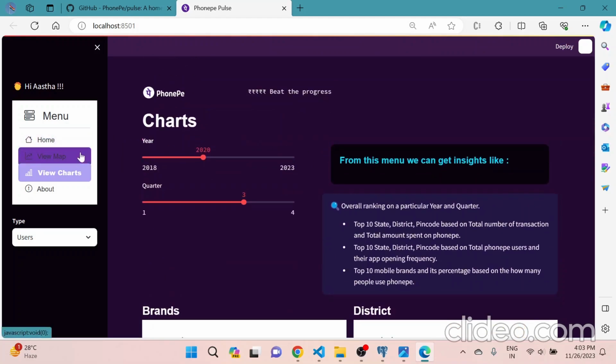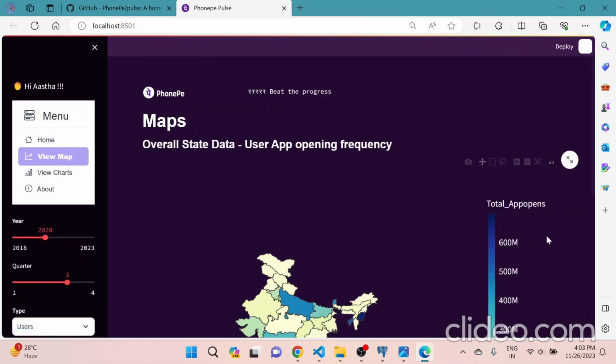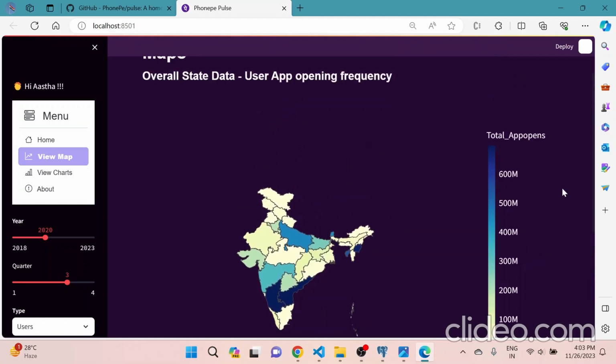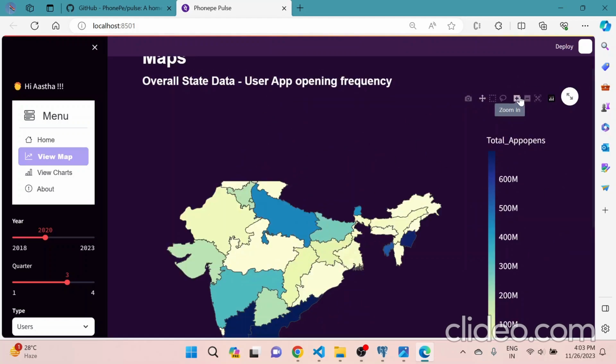I will show you one interesting feature of this application. It is the geo map, a live geo map, and most importantly, it can be zoomed in and zoomed out. You can see each and every state, the total number of users, and the total number of apps. I mean, the frequency of opening the app by the users. For each state, you can see this data and the number of users.